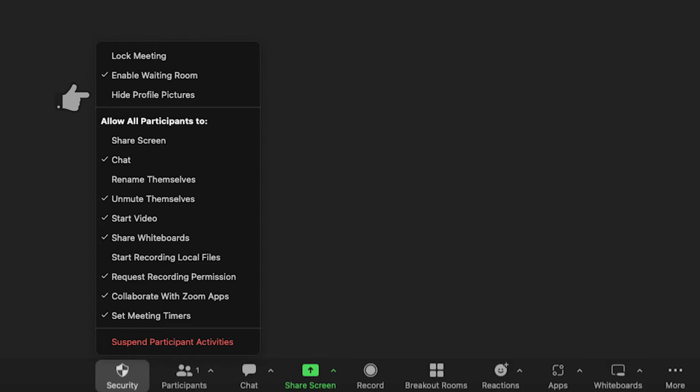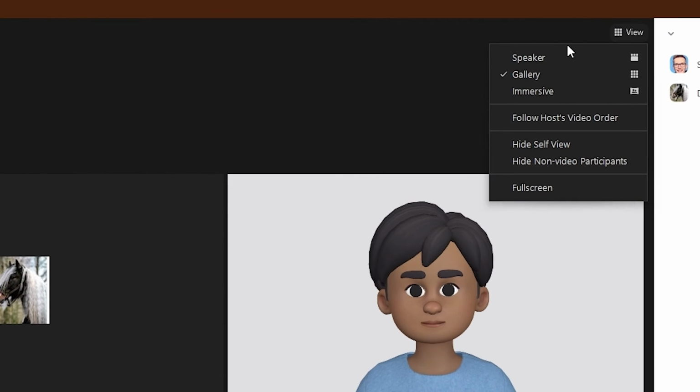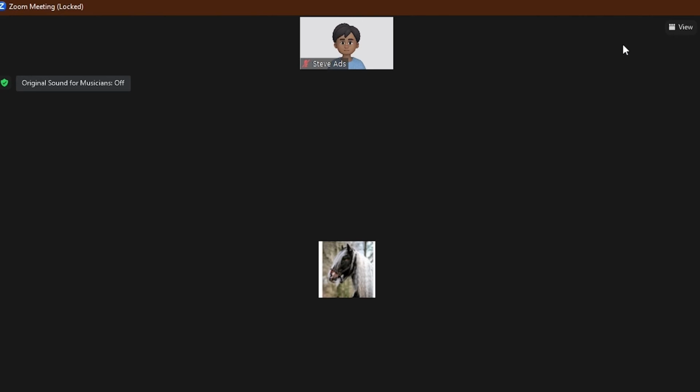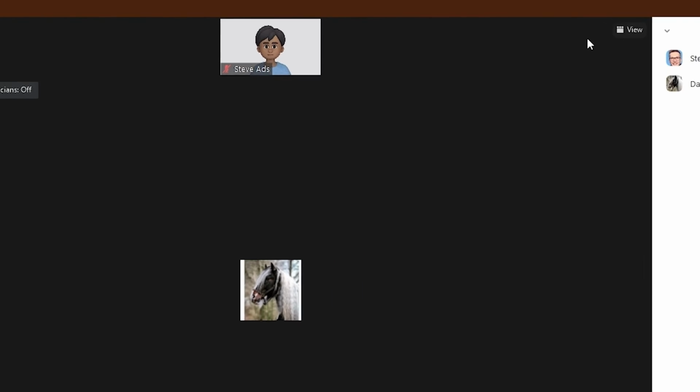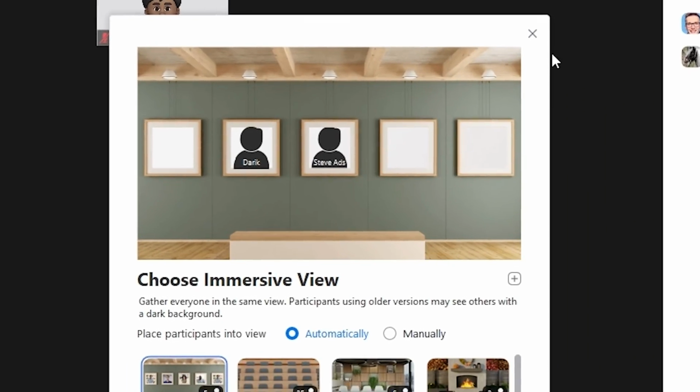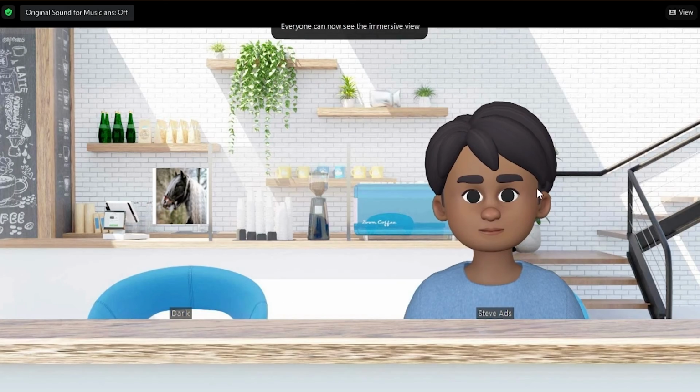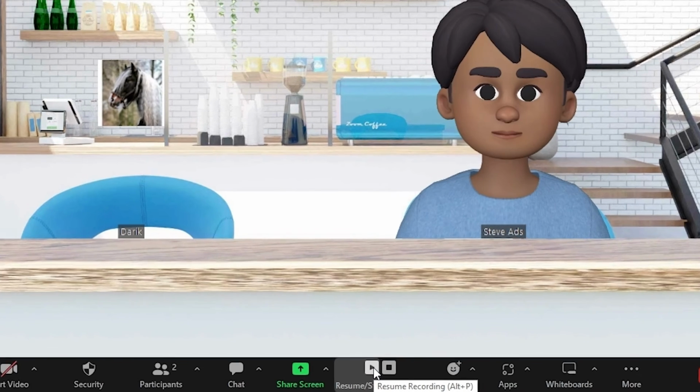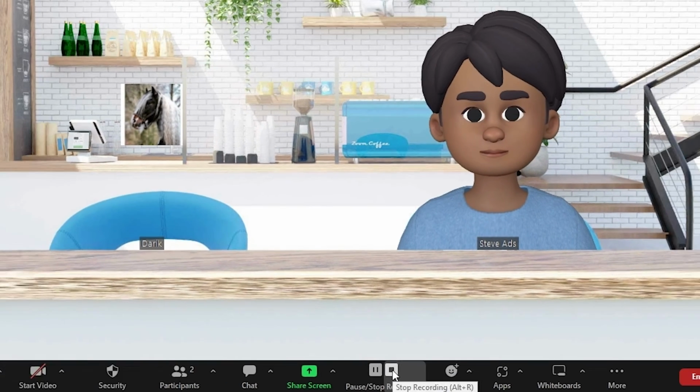The Screens button allows you to switch between different display modes, for example, between showing video participants and showing the screen. By the way, you can also choose the Immersive View mode and, for example, sit around a virtual table with conference participants. The Record button lets you record the meeting on your computer or in the cloud.